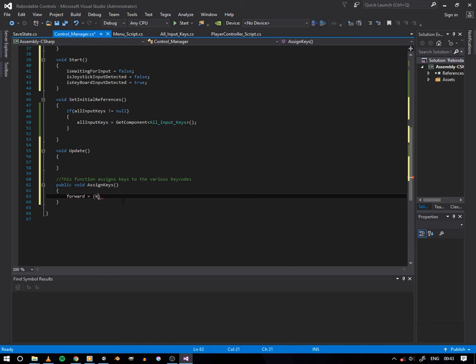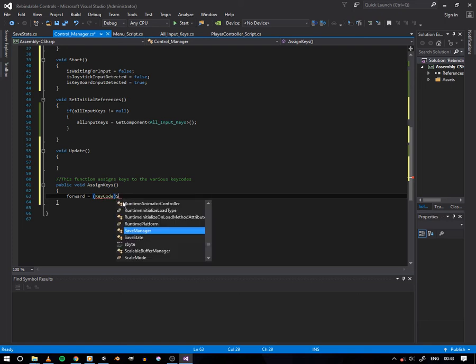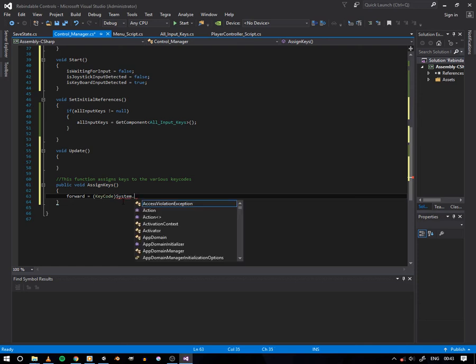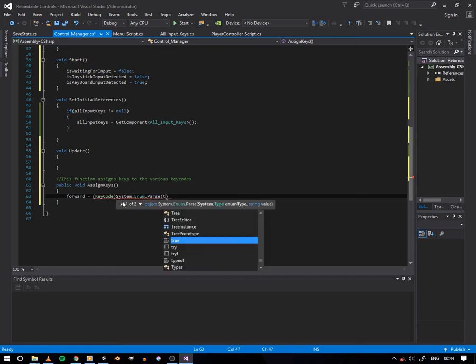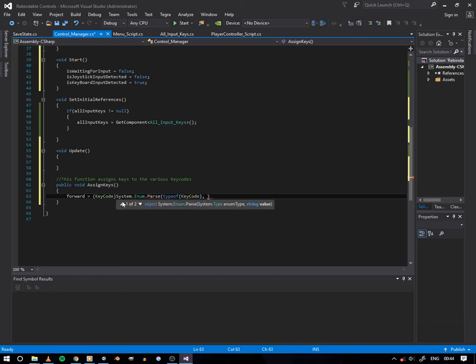Equals to, so this is a function, a way to convert a string to a key code. I don't know if there's any other way to convert something to a key code. Pass type of key code, comma, and then we're gonna get it from the save state. So save manager dot instance dot state, that is the state. If you read the code in the save manager, you might understand it, or better yet, just follow the tutorial from NCK EN. The link is gonna be in the description, and that will explain to you in detail how this script is created.